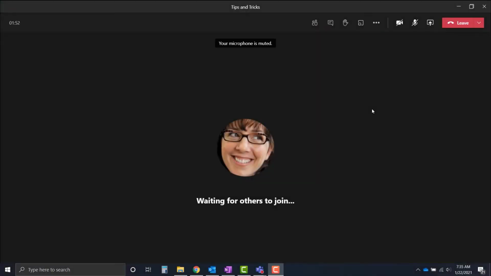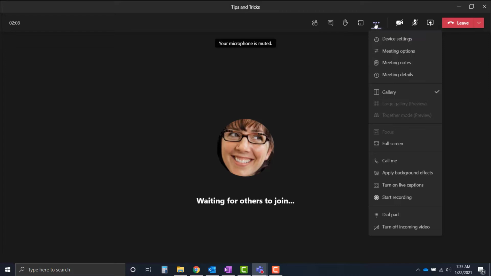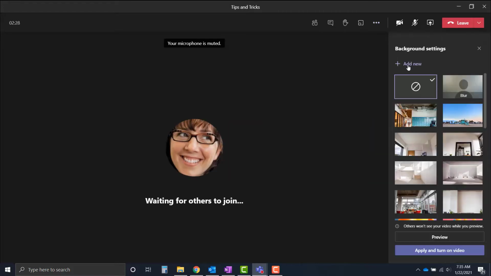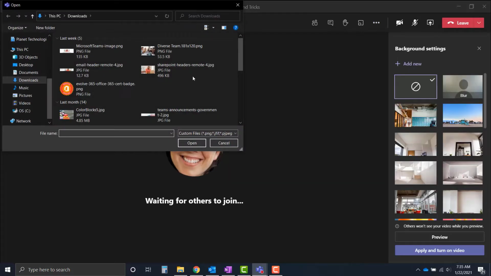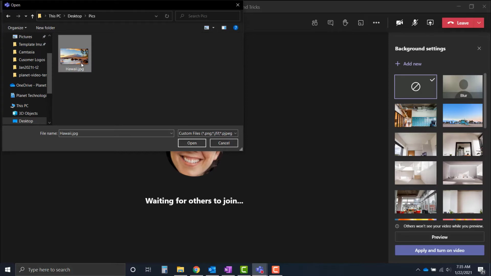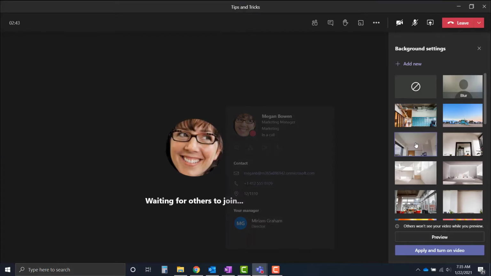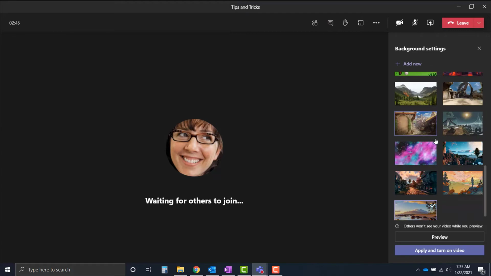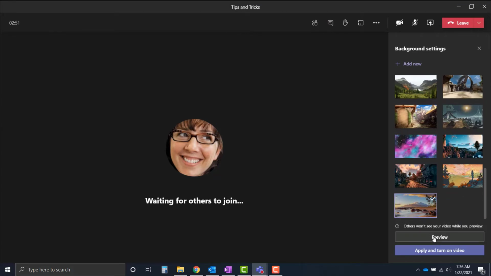The first feature in meetings that I want to share with you to help your team keep things fun is how to add background effects. So if we go into the ellipses of the team meeting details, we'll find adding a background. If you click on Add New, when you find that image, click Open, and it will be added to the list. You can always click Preview or Apply and turn on.